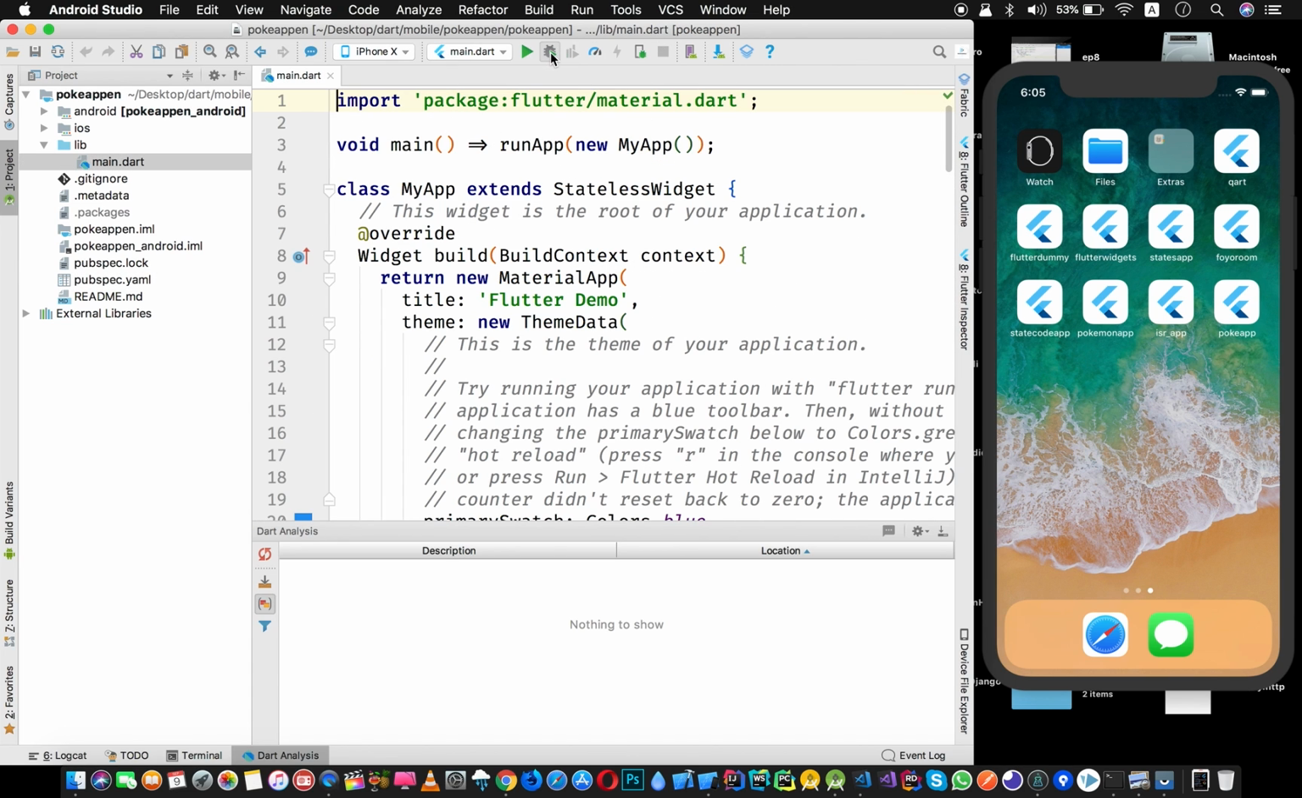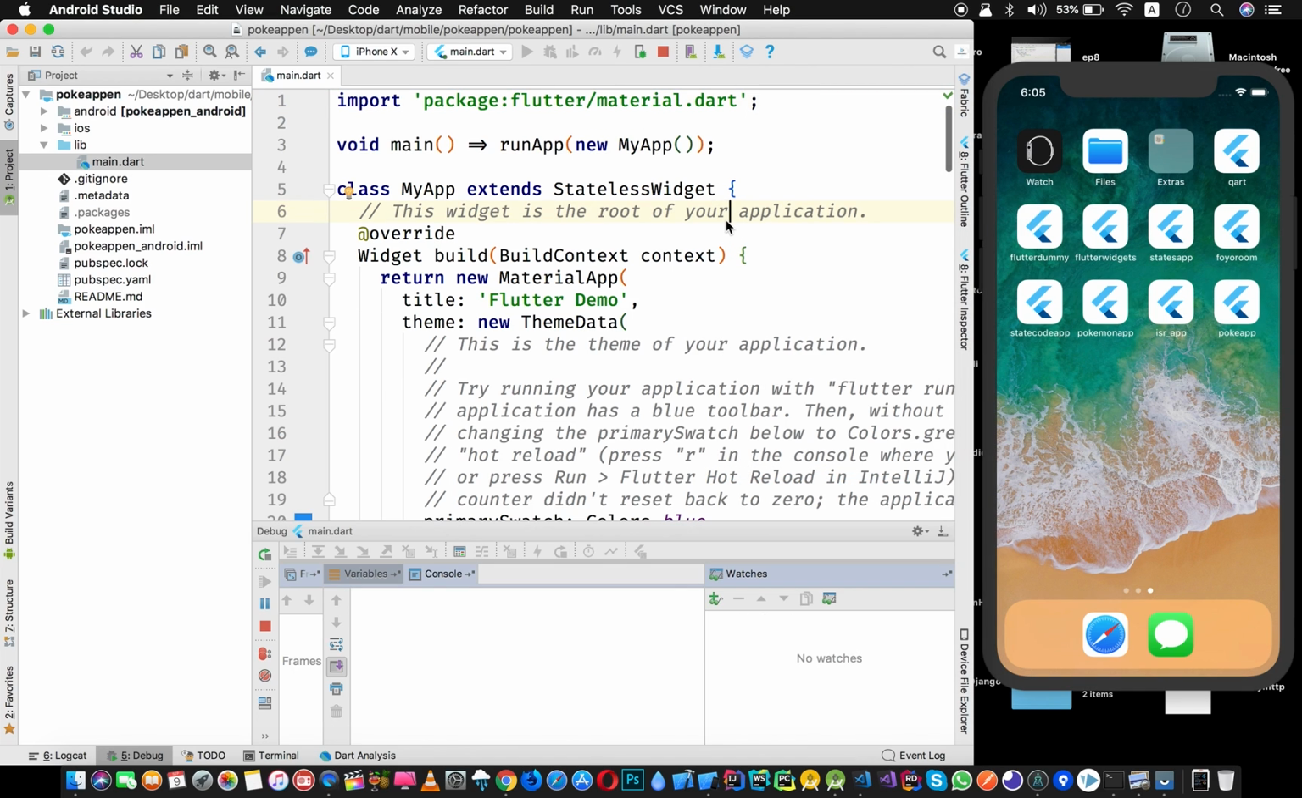If I run this application in debug mode, then you will see what we get out of the box when we create this application using the Flutter SDK. Let's just see what we get. It will take a few more seconds to start the Xcode build and everything.